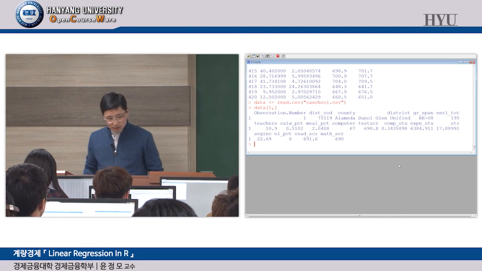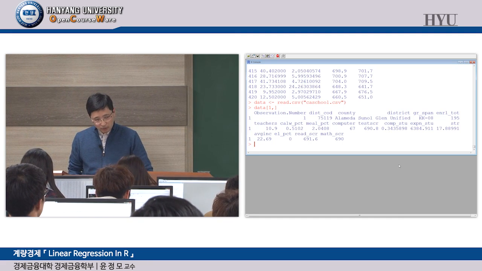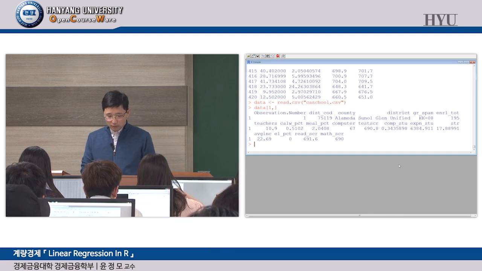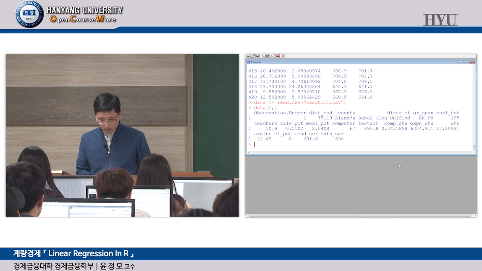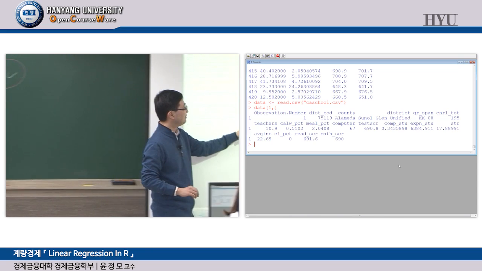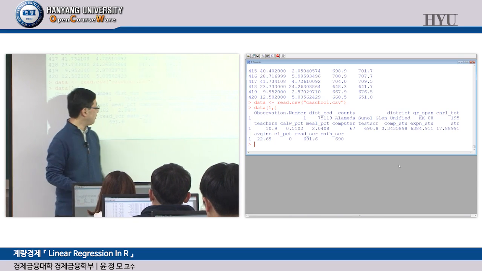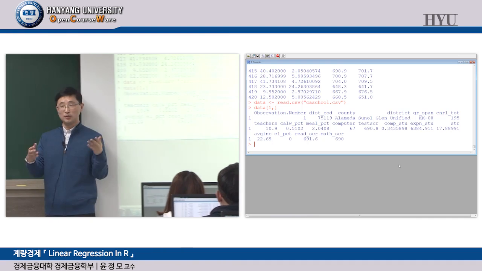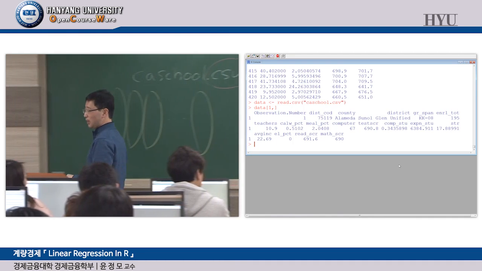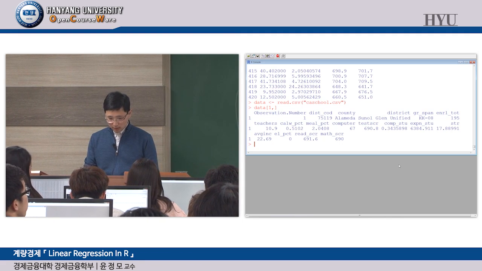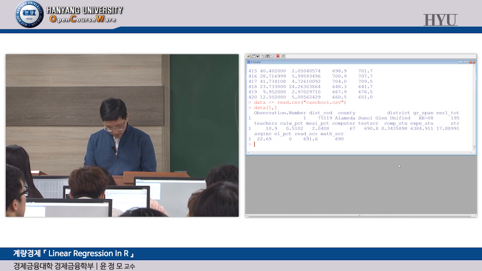Now let's try to understand this data a little bit better. One variable we like to understand is the test score. This guy. The test score is an average of the reading score and the math score. I'd like to know the mean, the median, and the standard deviation of this test score. So how do I do that?